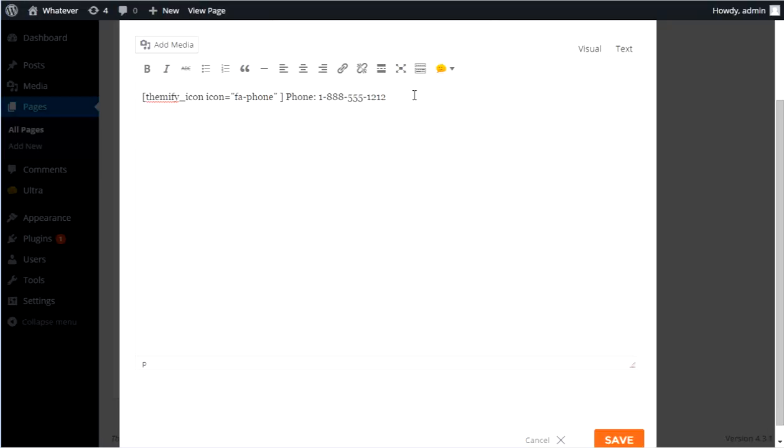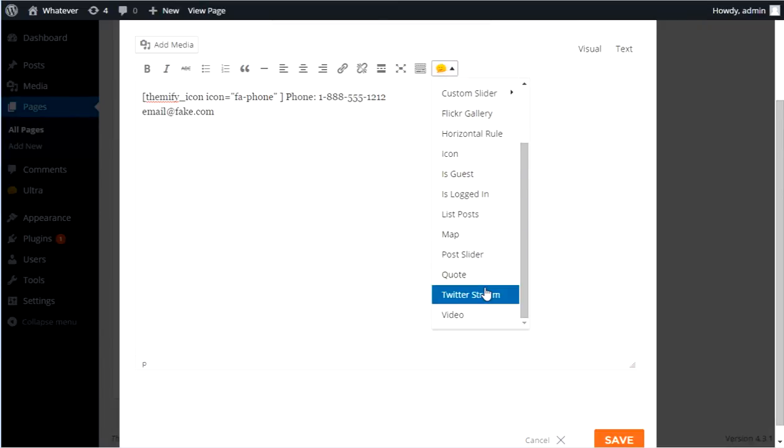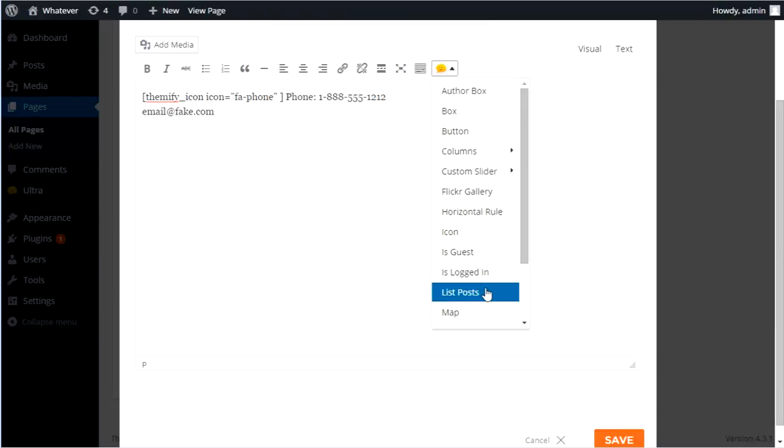And then let's put a fake email in here as well. And then we'll go ahead and put the icon in for that as well. Now you can see there's a whole bunch of different things we can add right inside this text box here. That's one of the things that's cool about it: you can build inside of different things.